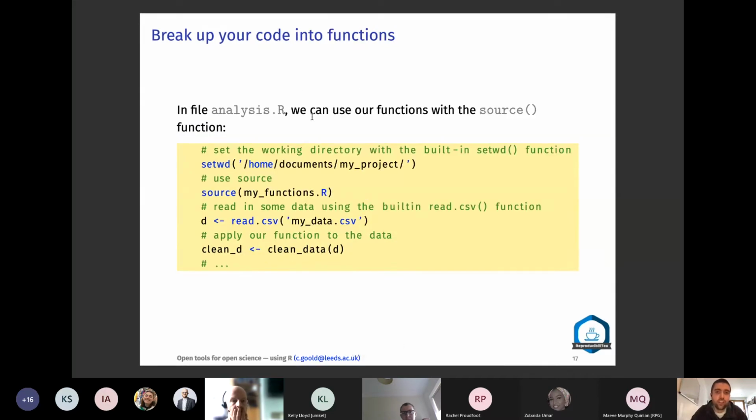We can then use what's called the source function in R to access those functions. So let's imagine we have another file called analysis.r, and we want to use our functions to apply to some data. So R needs to know where our functions are kept. So we can use the set working directory function and give it the file path. So we might have a folder on our computer called my project, and we're going to tell R every time we tell it to look for a file, it's going to be in this folder.